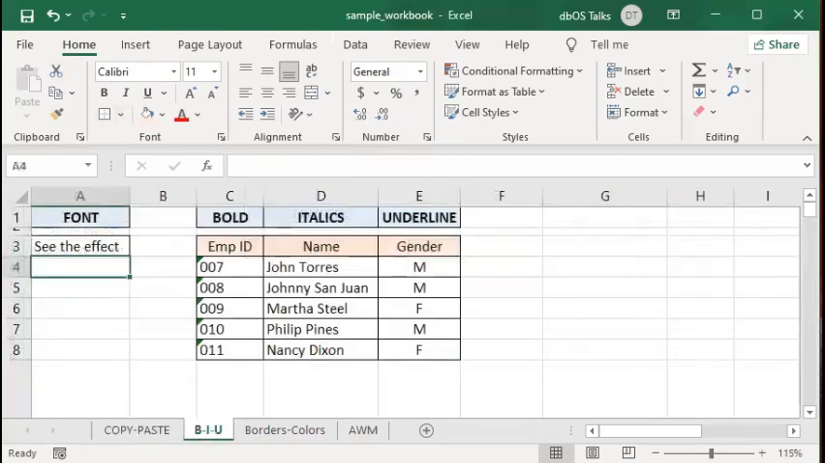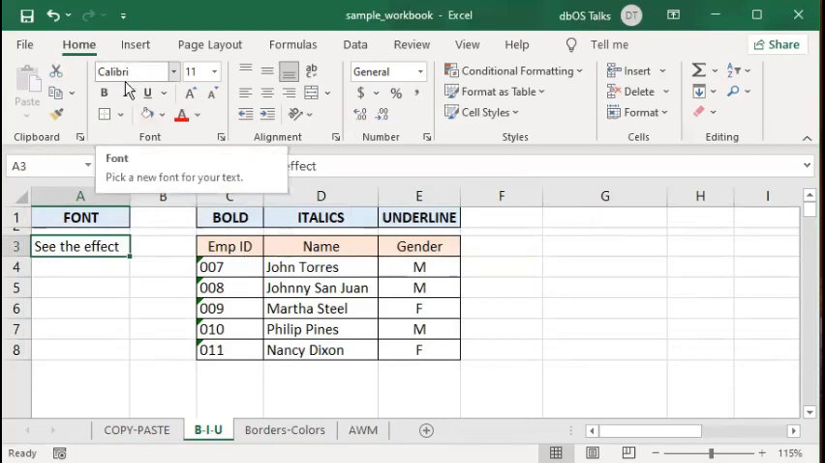Now we'll move on with the next. These are very commonly, frequently used formatting techniques in Excel, as well as in other Windows applications like Word and PowerPoint. So first, we will see the effect of choosing a different font for our text. For instance, if I click on this cell called A3, right now we can see that the font for that is this one. The font style is Calibri. The font size is 11.